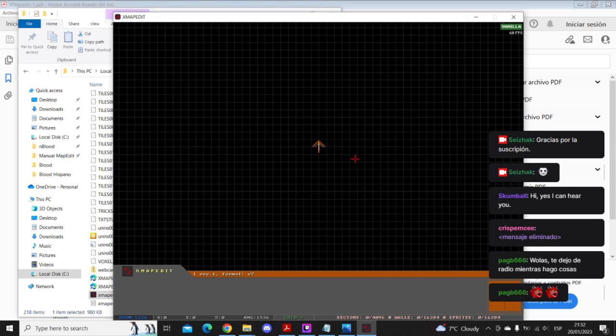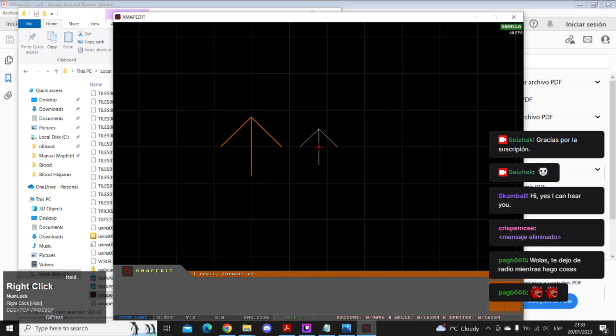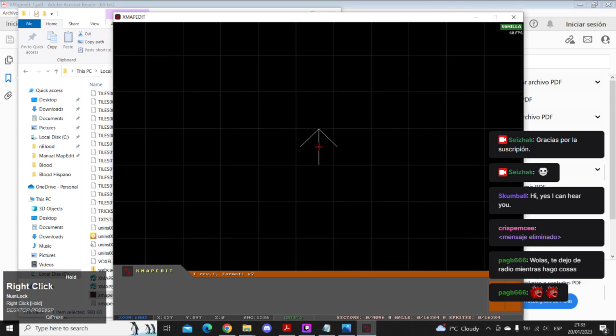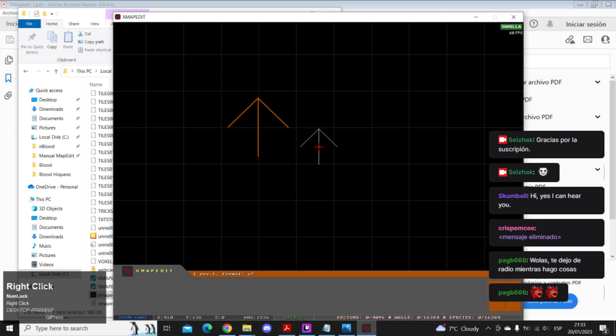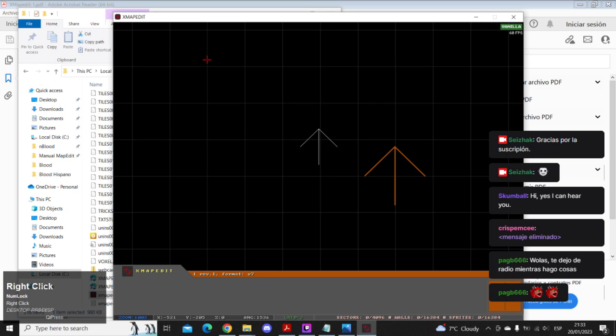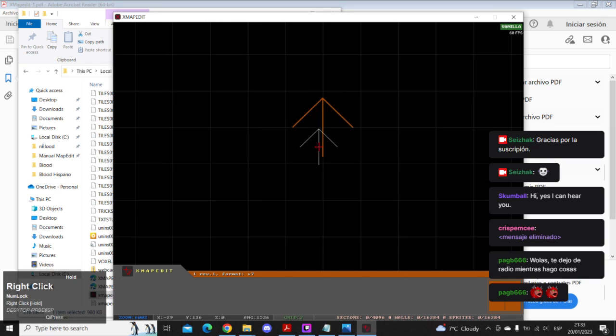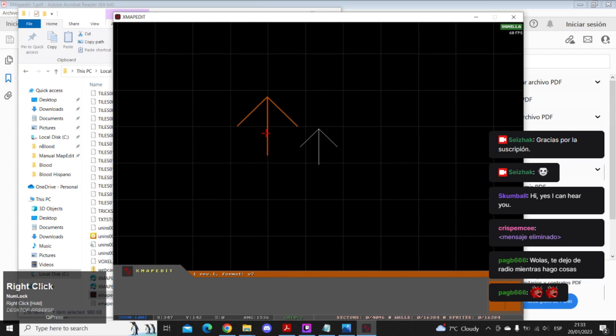The background, you have the grid. Here is where you're going to work. Then you have two arrows, brown and white. The white is the current position in the grid. And then with the right mouse button, I hold it, I move it. Or I can do this. Then the red cross is the mouse cursor, obviously. Then you have this big brown arrow, which indicates the player starting position.